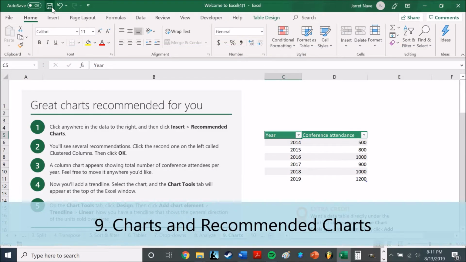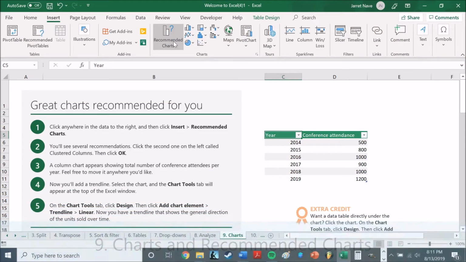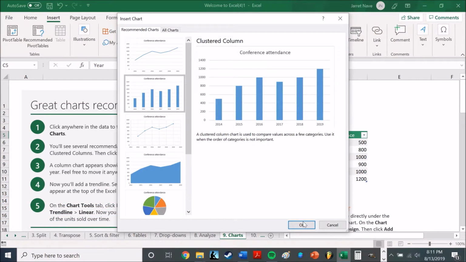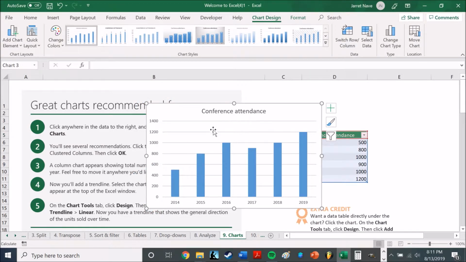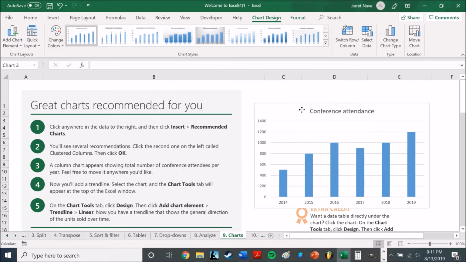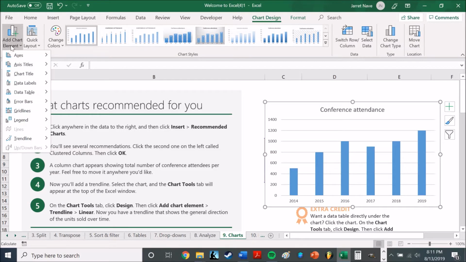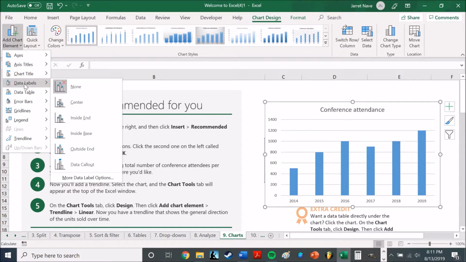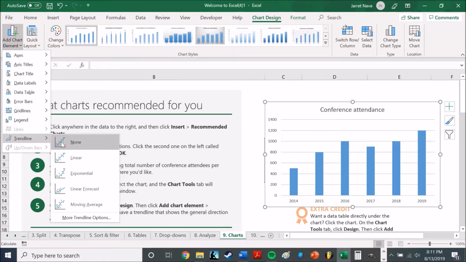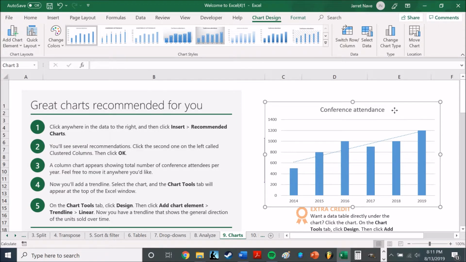So it wants us to insert a recommended chart here. And then it wants us, with the chart that we inserted, to insert a trend line. So for anything that you want to insert to a chart, it's going to be in add chart elements. Like if I wanted the labels. But a trend line it wants, and it's just a linear trend line.